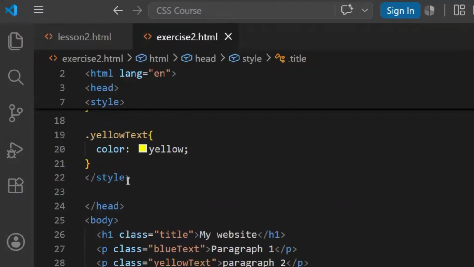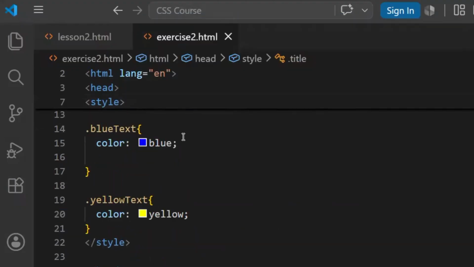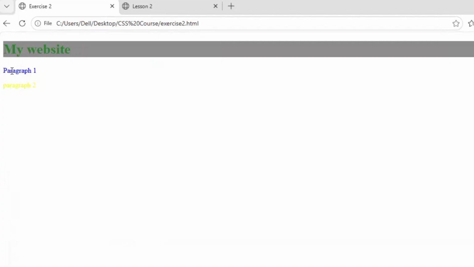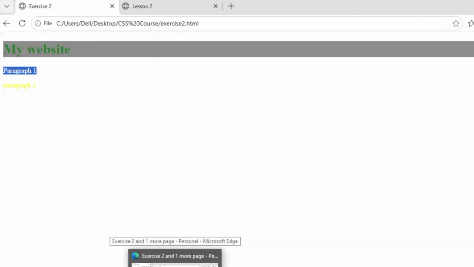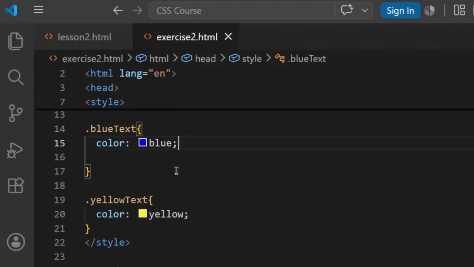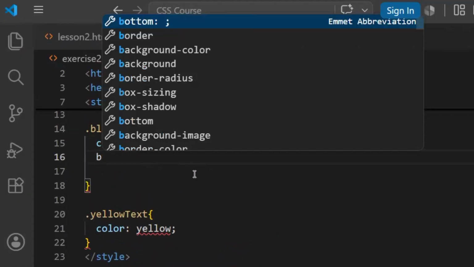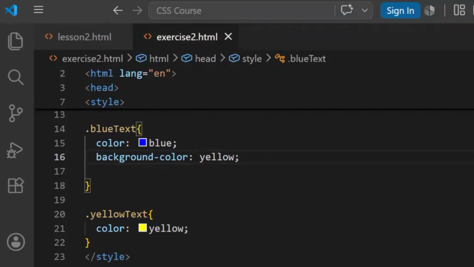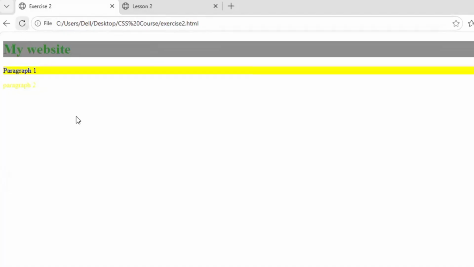So let's now give a background color to our text. Let's give a background color yellow to the blue text, paragraph 1. I need you all to give this text a background color. Let's give a background color yellow. So type background color and add yellow, and refresh. You can see for this text area only they have applied the background color, right?